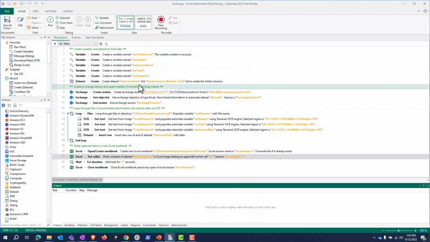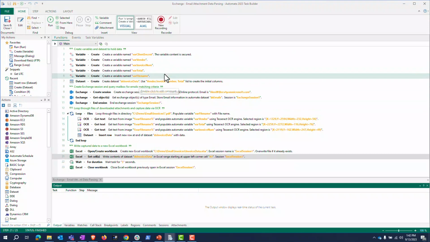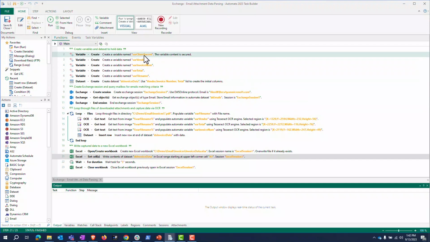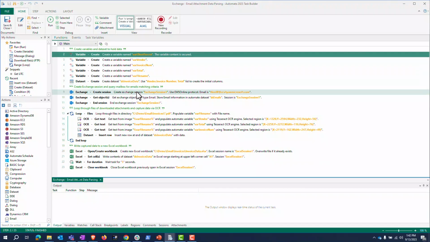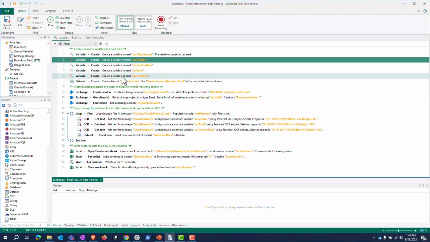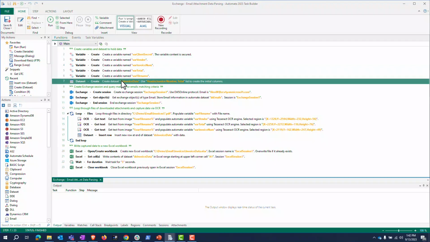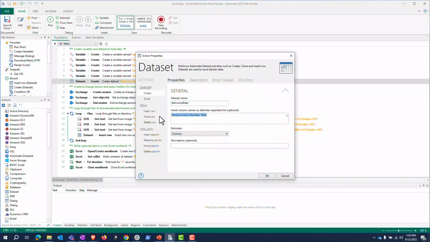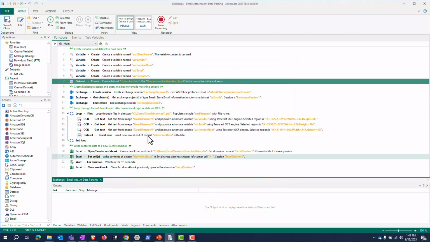Common to the previous couple activities, we're creating our variables at the top. I've got my secret for my Exchange connection, some variables to hold the information we're reading from our invoice files, and then a data set to hold all that information from those invoices. So we're going to be creating a data set and putting that into an Excel file like we have done for the past couple activities. We see that data set, again, just a comma separated delimiter for the column headers that we've specified.